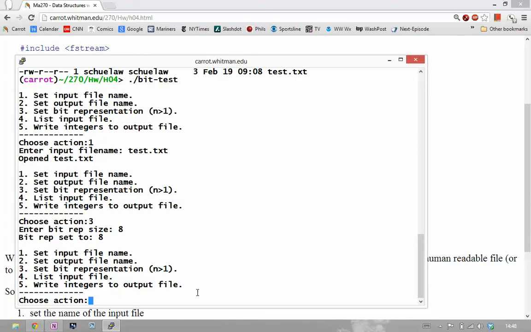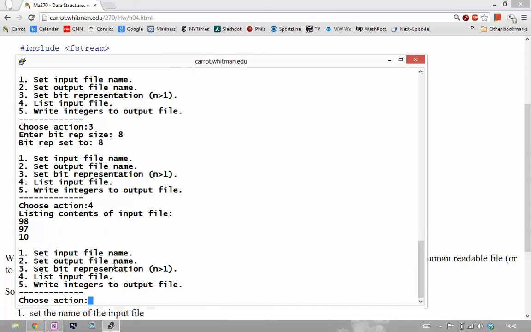This could be a little more user-friendly, but I did say bit rep set to 8. That was friendly of me. Now that the word length is set to 8, if I list the input file, I get 98, 97, and 10. 98 is B, 97 is A, and the carriage return is 10. So it read 8-bit chunks from the file, converted them to integers, and printed those integers out to the screen.